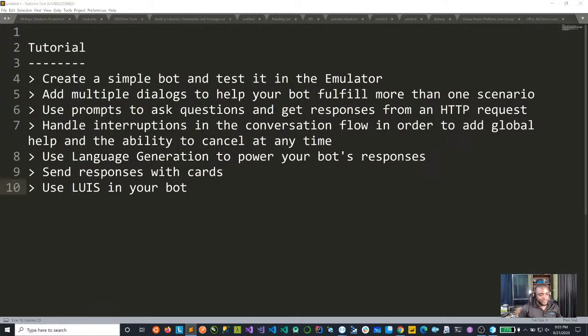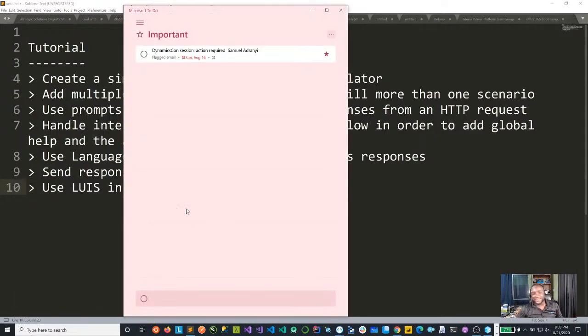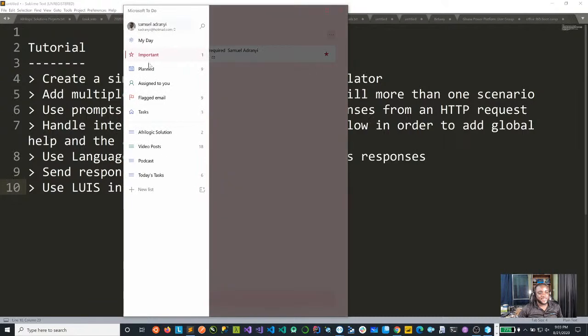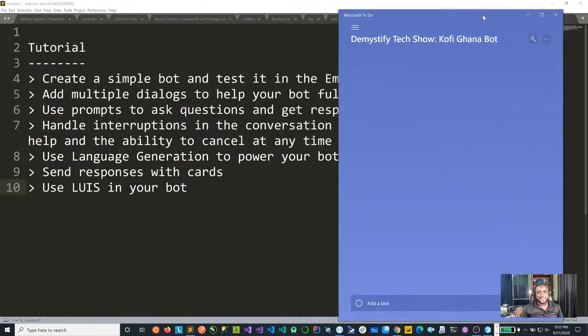I'm going to bring up, let's say, To Do. I'm going to use another Microsoft tool, and I'm going to open this up and create a list, and I'll call this the Demystify Tech Show. And then here, you can say Kofi Ghana bot. So it's just like an activity. So let's add a task. What are we going to do?